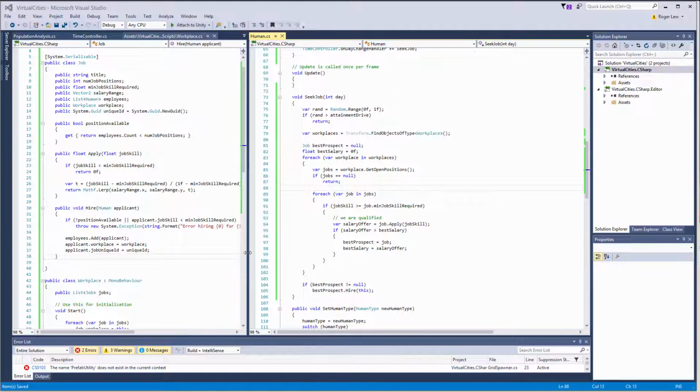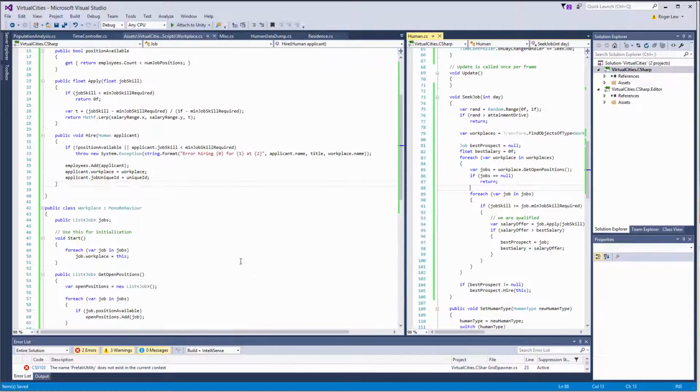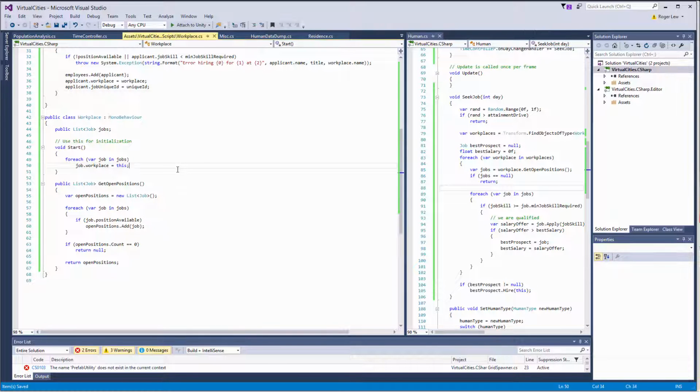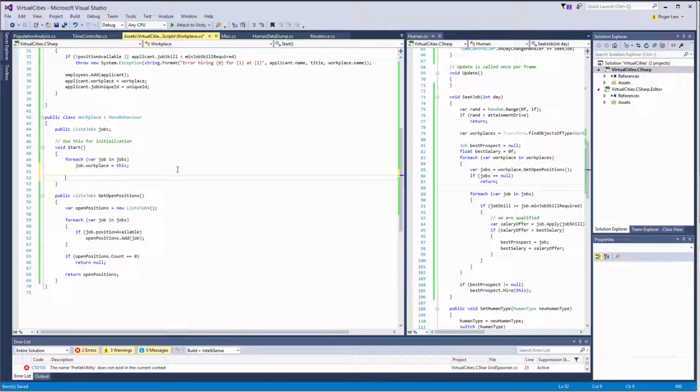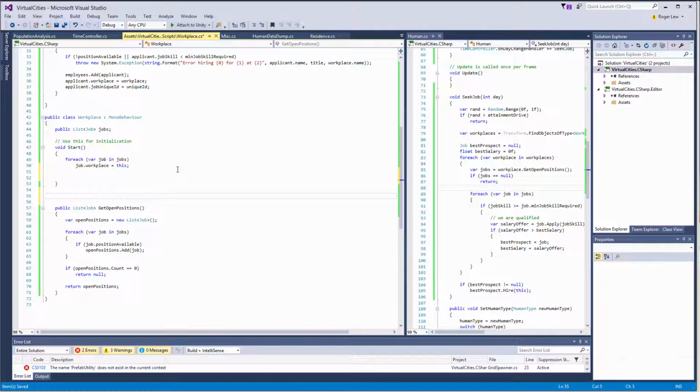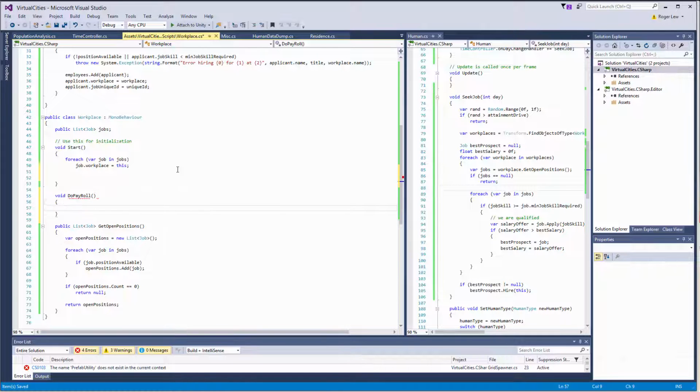Okay, and so the last thing we need to do is have the workplace actually pay the employees. And we can do this by creating a method in the workplace, something like do payroll. So void do payroll. And we can launch that much the same way that we're doing seek job. So this would be done monthly. And then this would be time controller dot on month change handler plus equals do payroll.